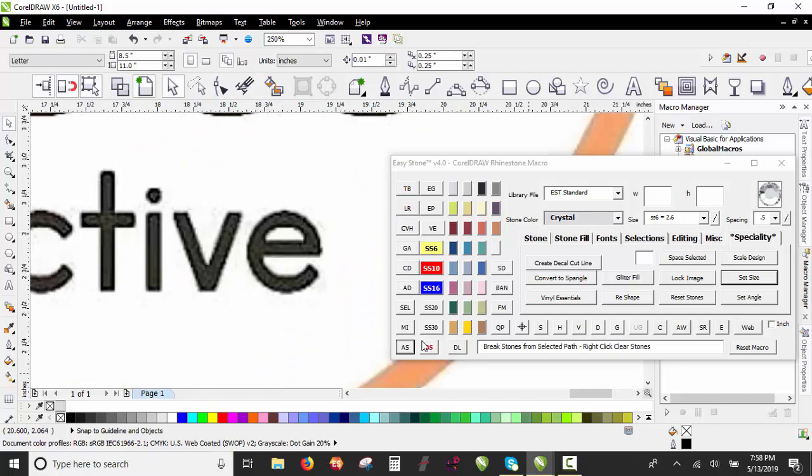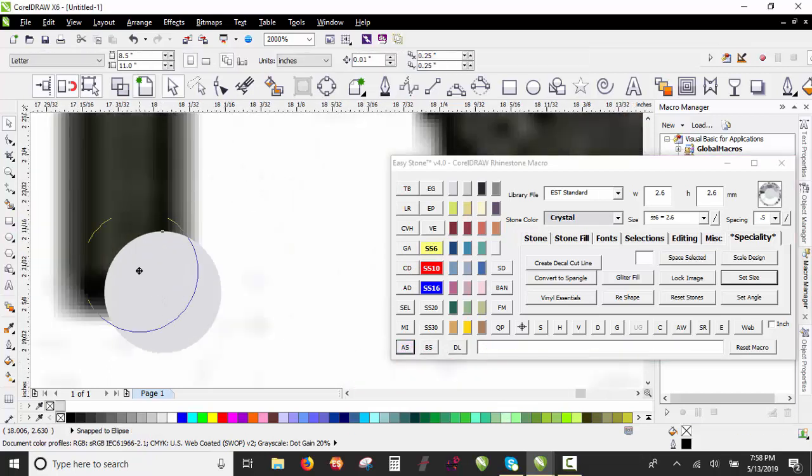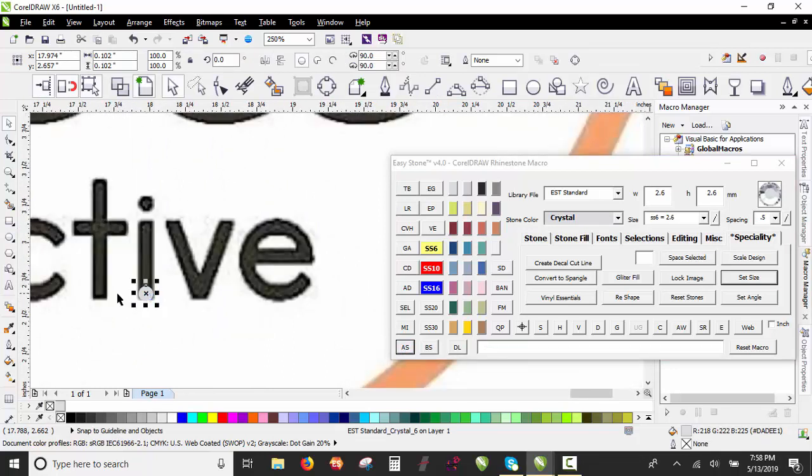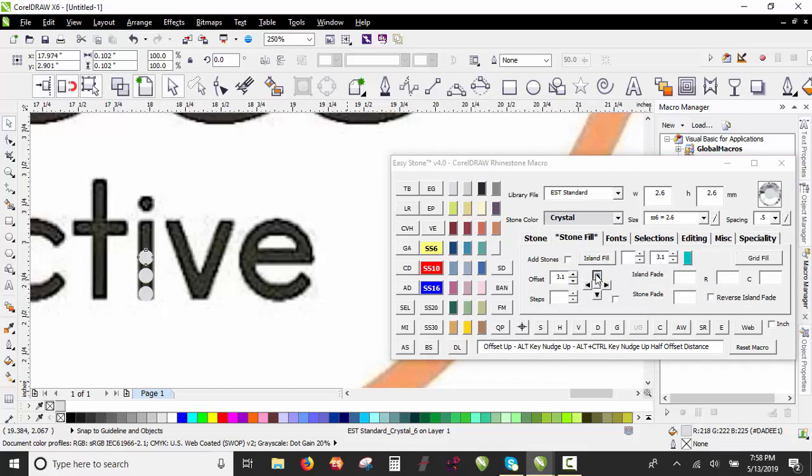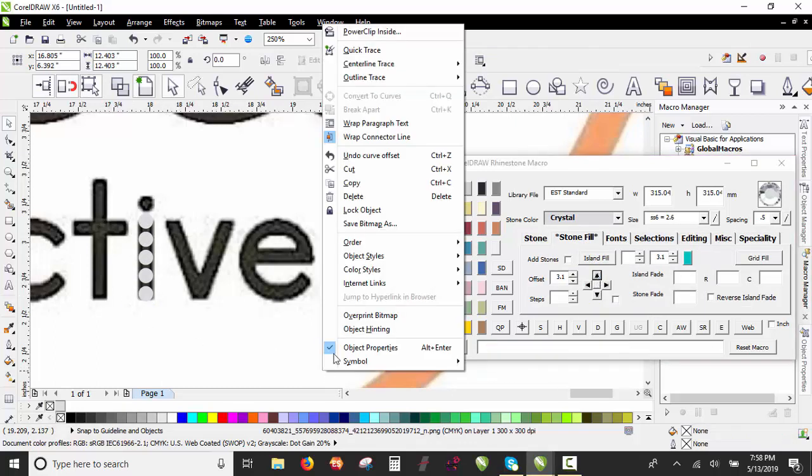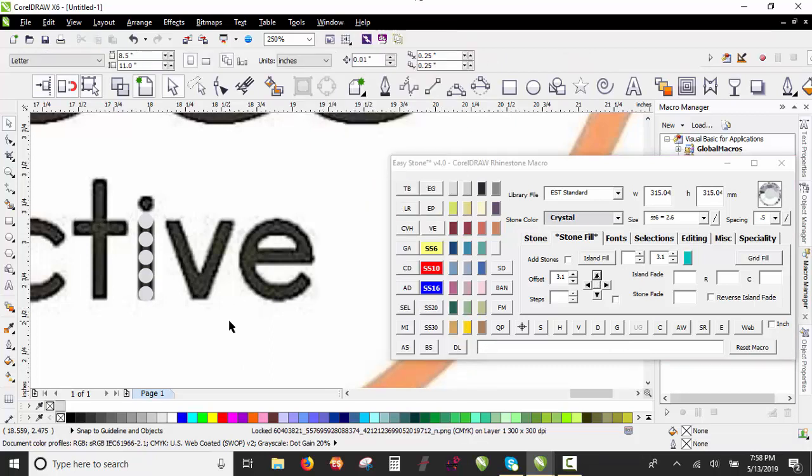So let's just go ahead and begin here with our letter. Let's begin with a V because that's actually very, very basic. So right click, add stones. We're going to drop a stone. We're going to hit the escape key to get out of that drop stone function. So there is a singular stone. We're going to go to the stone fill tab and we're just going to offset. And so you can see this is what we get. I'm going to lock that logo down again.